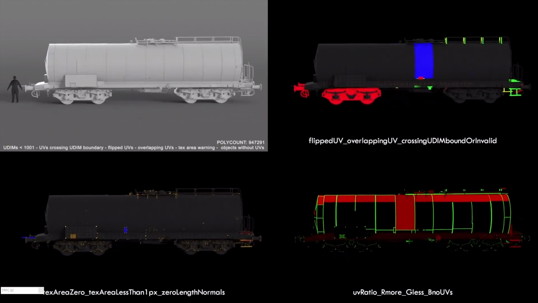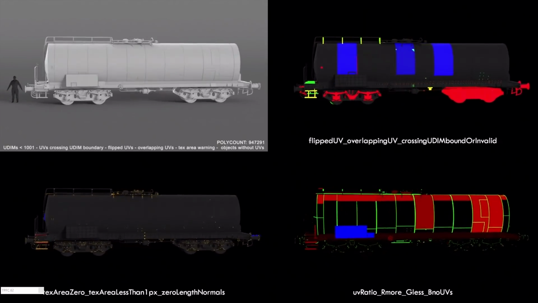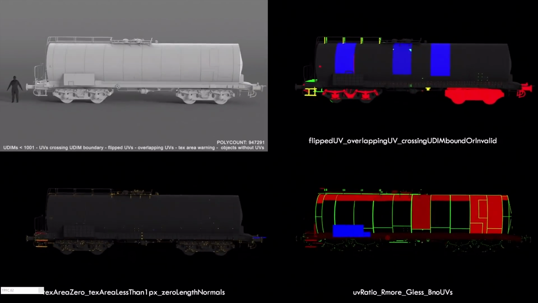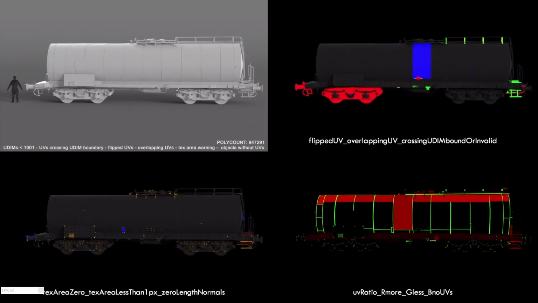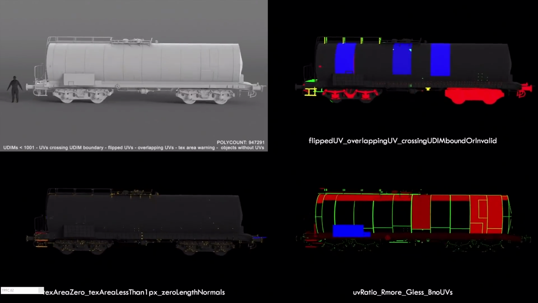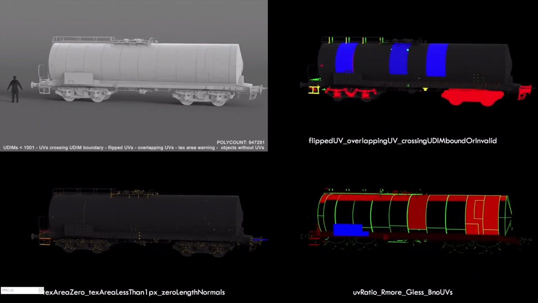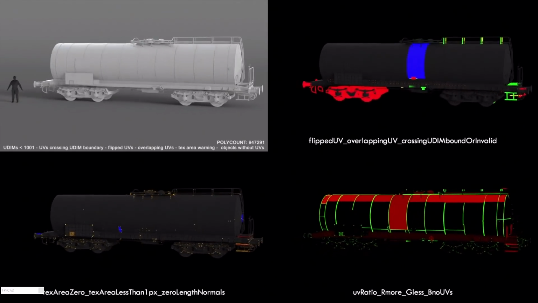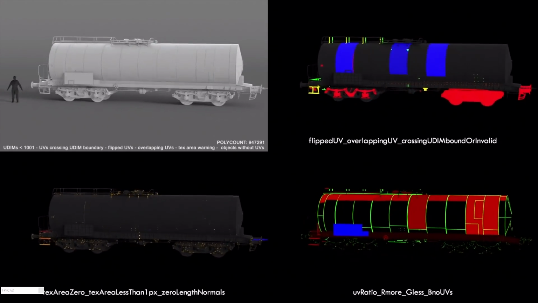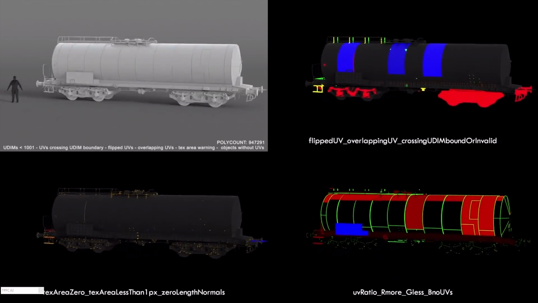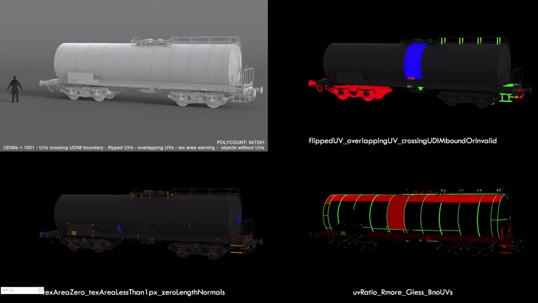On the lower left, you see on the green channel, or actually it's the orange, no, red is texture area 0, so those faces do not cover texture space at all. Then you have the orange ones, which is texture area less than 1 pixel for that face. And the blue ones are the zero length normals, so you might want to check your model.